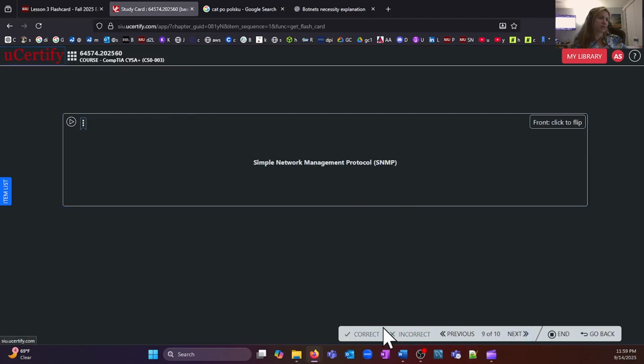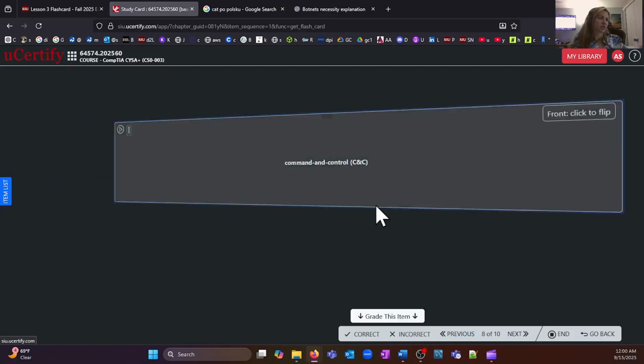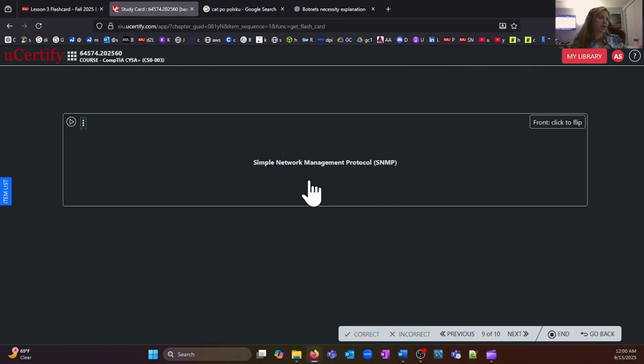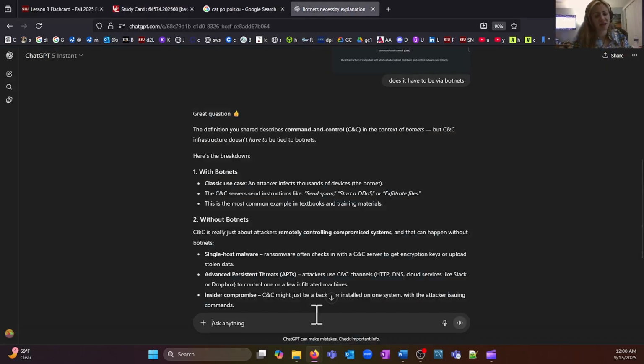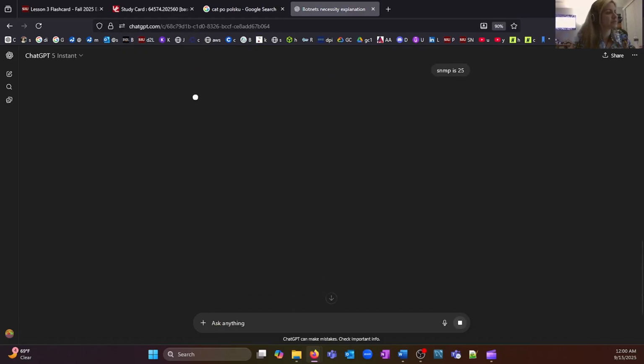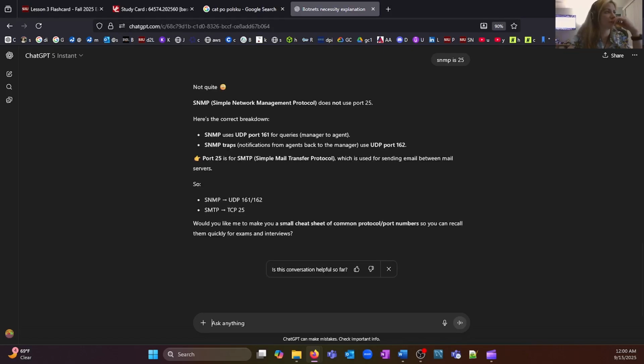Okay, let's go to the next one. I have to press correct, right? Grade this item. Simple Network Management Protocol, port number, oh boy, 25. SNMP is 25. Not quite. 161. Uh-oh. SMTP is 25. SNMP, Simple Network Management Protocol, is UDP 161. Simple Mail Transfer Protocol is 25.